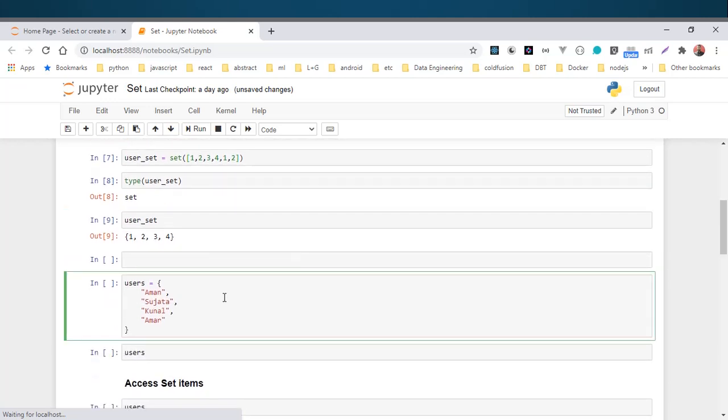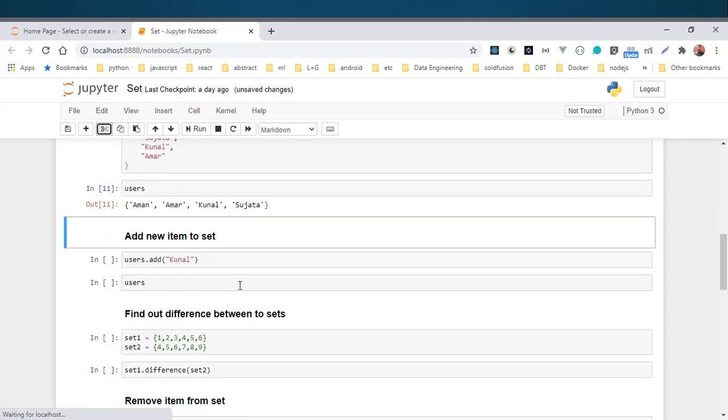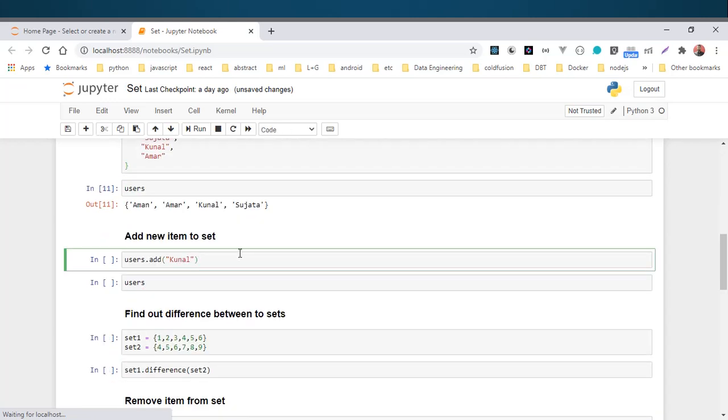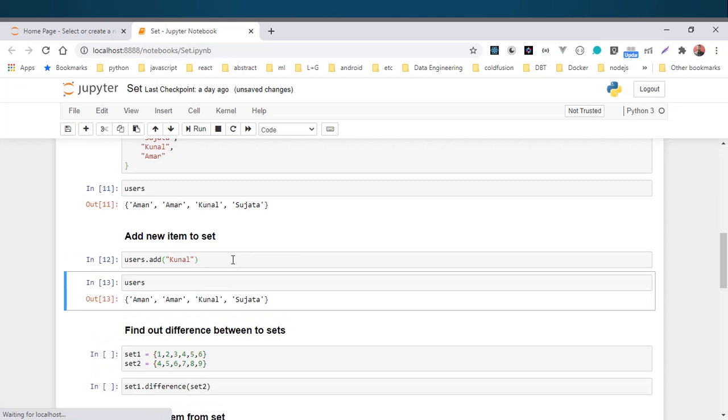We are initializing a user object and trying to print the user. Here we are performing an add operation. That means we are trying to add an item to the pre-initialized user set. So we are adding one more item, or you can say one more string or name, Kunal, to the set. If you print this time, it has 4 items.